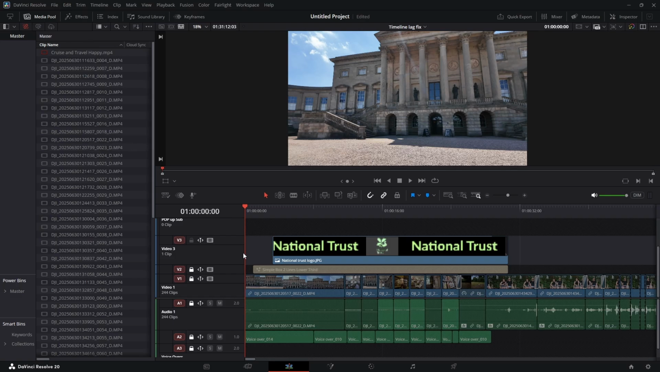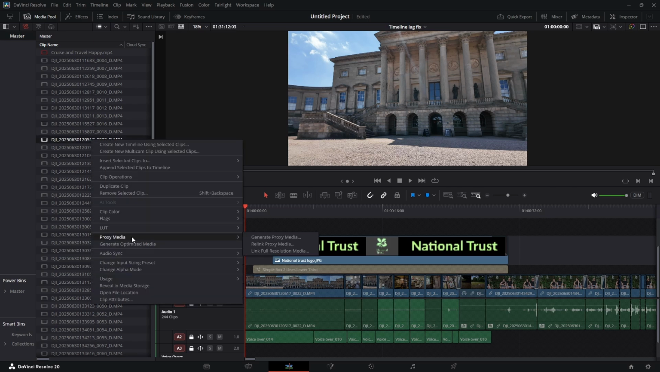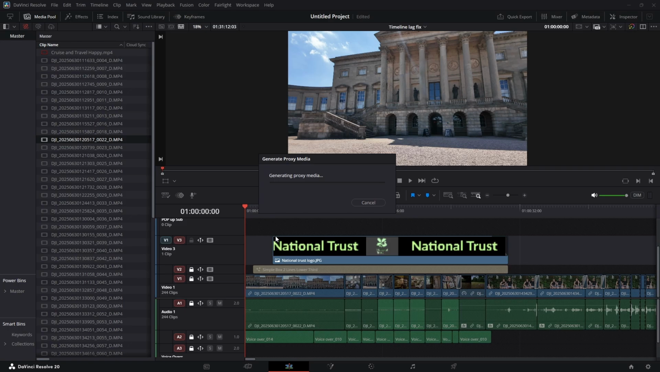Move that across just so we can see. And our first one on our timeline is 0022. So all you have to do if you're creating proxy media is find the media file that you want to create a proxy for. You right click on it, go to proxy media and generate proxy media. Click on that and it starts to chug away. And we'll just forward that to the end of the generating process.